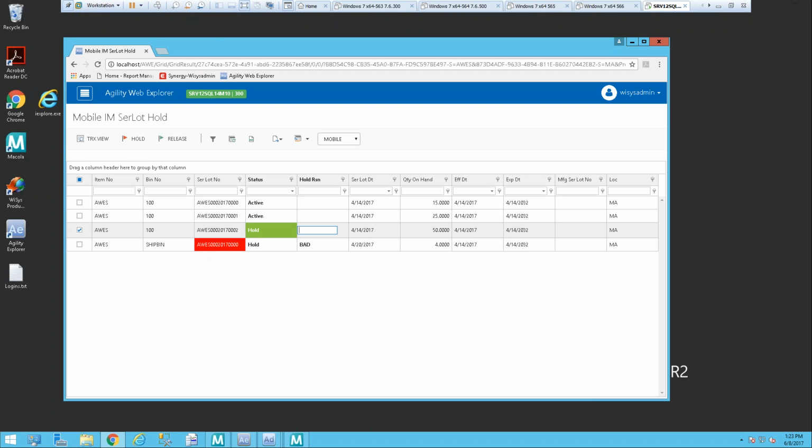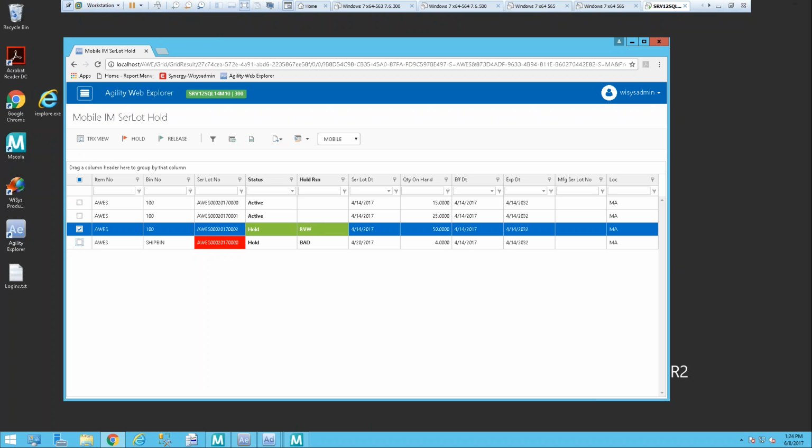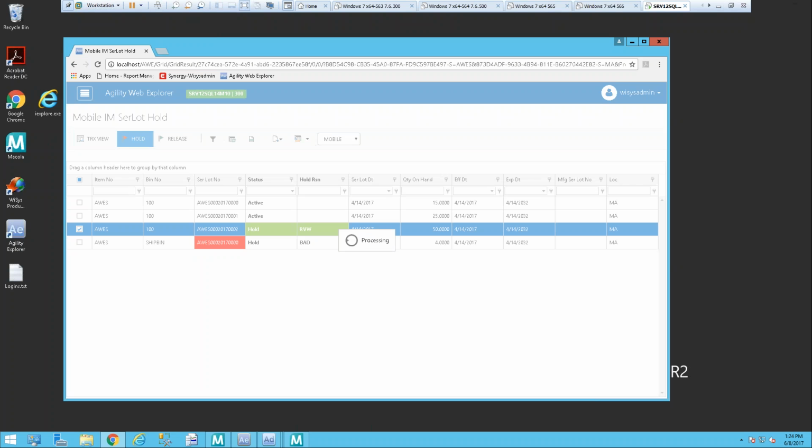And you'll notice when I tabbed off that field, it knows it's changed and it turned it green. So it highlighted very easily for me that this was a changed field. So I'm going to put in my reason code, review, whatever that code is. This is the same as it would be in Macola. And I tab off that, and I'm going to click my hold button.